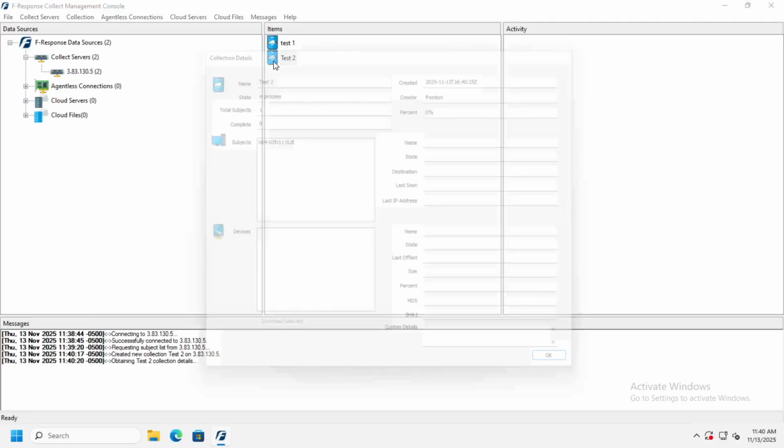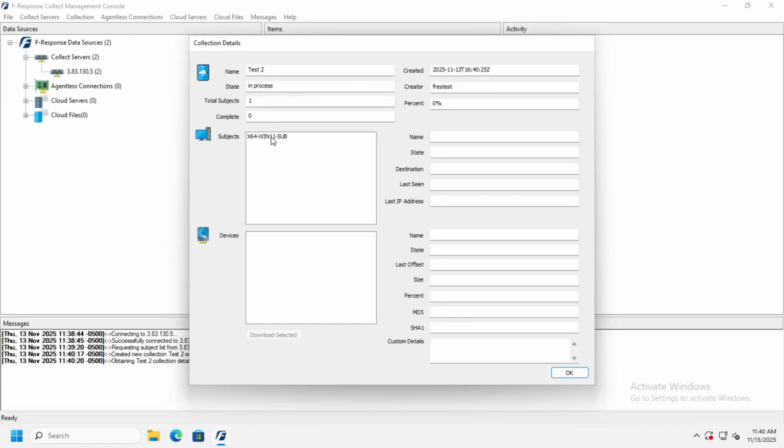Now, the way Collect works is subjects reach out periodically and talk to the server to see if they have tasking to be performed. They make HTTPS style requests. When there's work to be performed, they begin performing that work. So here you can see while we're looking at the collection details that the subject has yet to check in and reach out to the server for work. Once that happens, the screen will update with additional information as to the last time we saw it, the last network address it came from, etc.